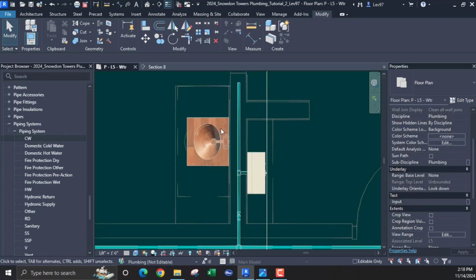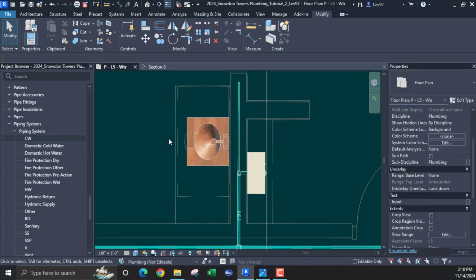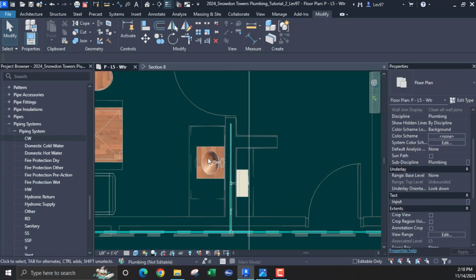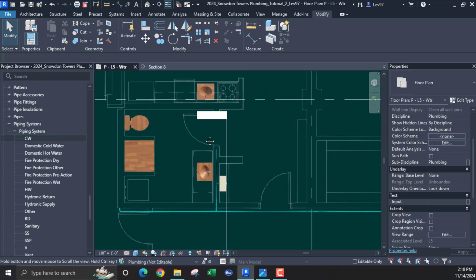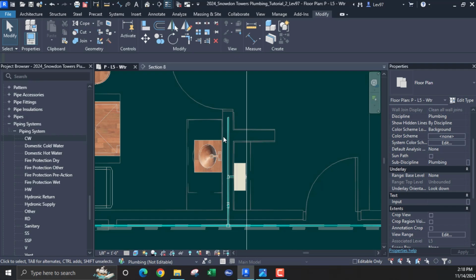Okay, so at this point I can change this to a 1/2 inch, because the only load that's on this cold water line now is my lavatory and my kitchen sink, and they can both be like 3/8 of an inch, but I'm going to put a 1/2 inch here.